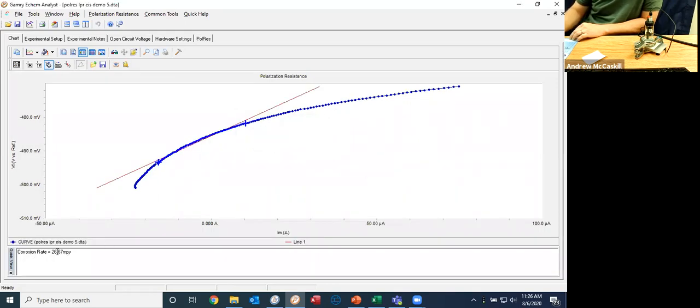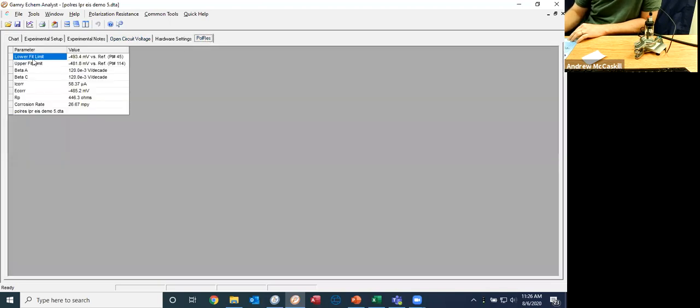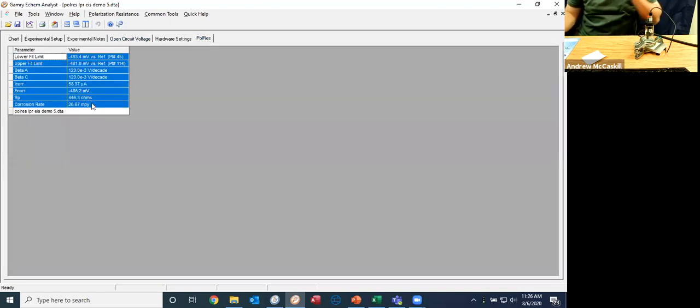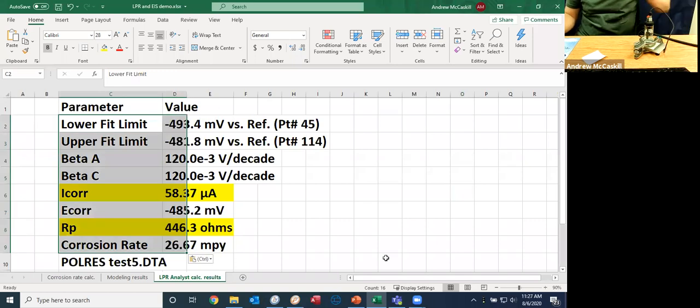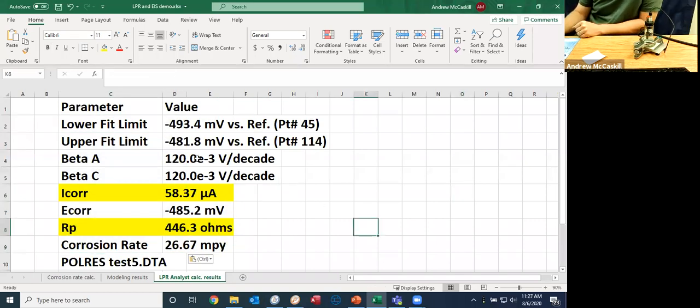And right down here, you see a corrosion rate, 26. That is kind of high, but it's a demonstration. So here are the detailed values. Now, let me just copy these and put these into Excel so you can see what I'm looking at here. Okay, so right here, this value was our open circuit potential. These were the limits that we scanned over for the whole experiment. These were the Tafel constants that we used.